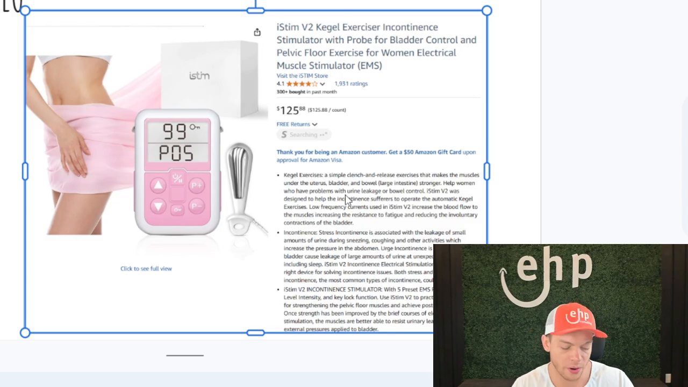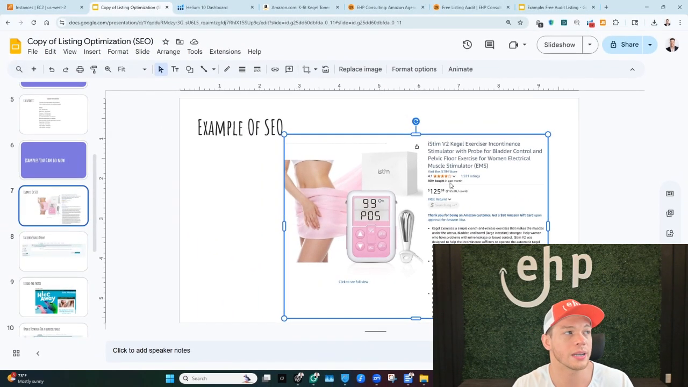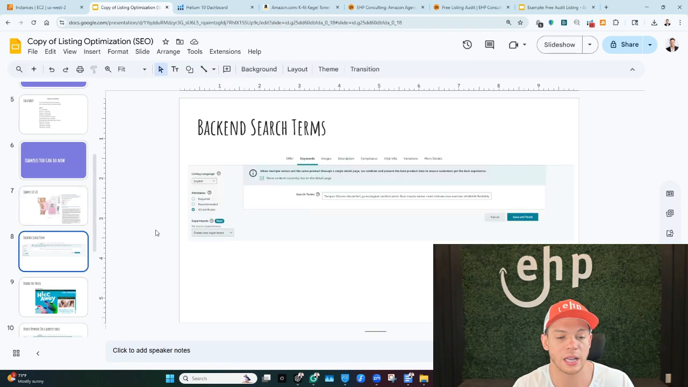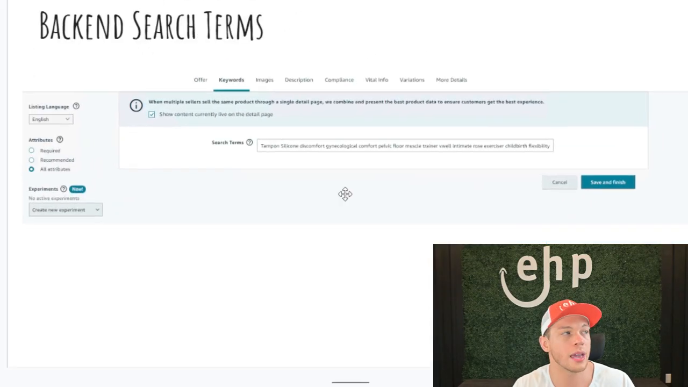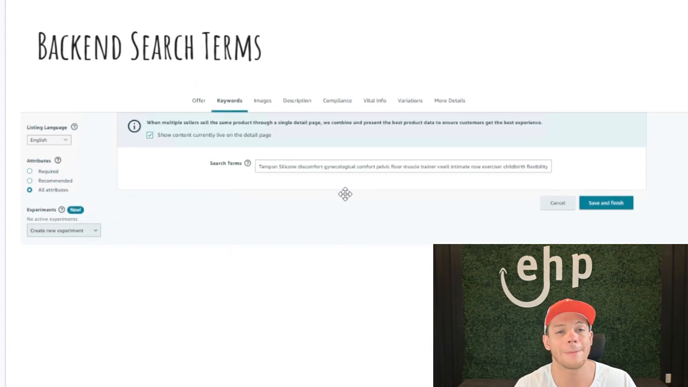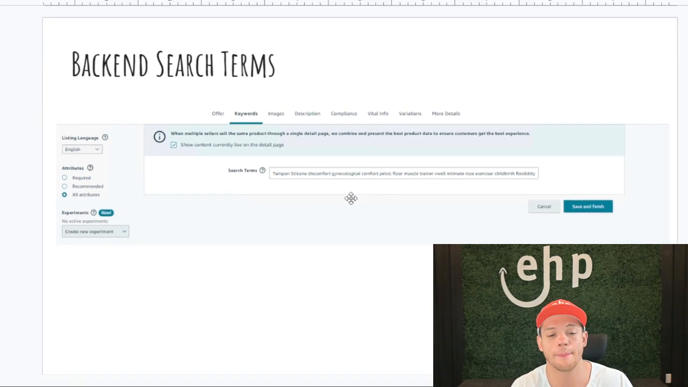So again, very good keywords here that's going to help them increase their sales. That's an example. Now, one thing that you can do, a lot of people don't do, is go in the back end of their listing and add back end search terms.